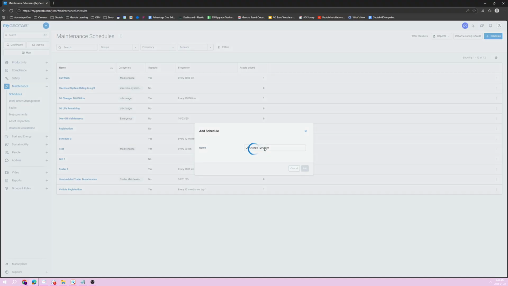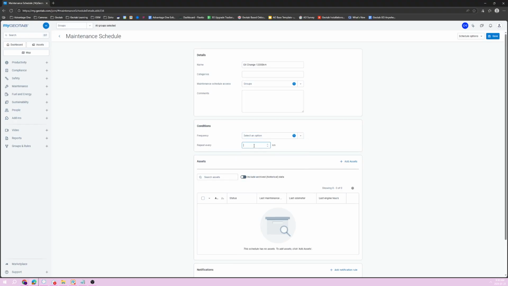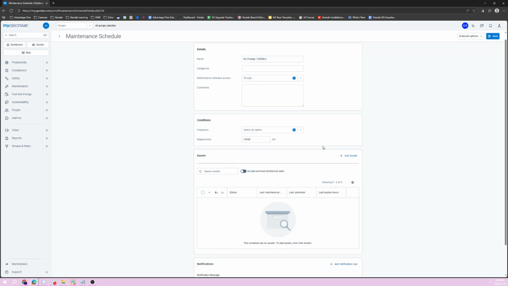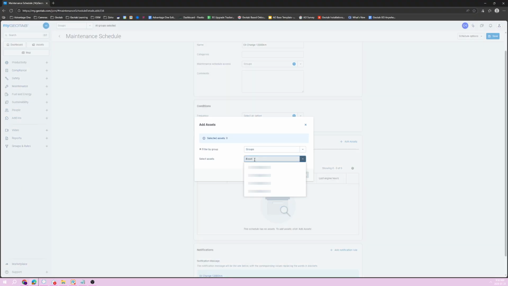I'll go ahead and add this. And first thing I want to do is add a frequency. In this situation I'm going to choose by distance and by repeating every 12,000 kilometers. Next, I want to add assets to this by pressing this button in the top corner to add an asset. I'm going to search up my Subaru, and I'm going to add this.